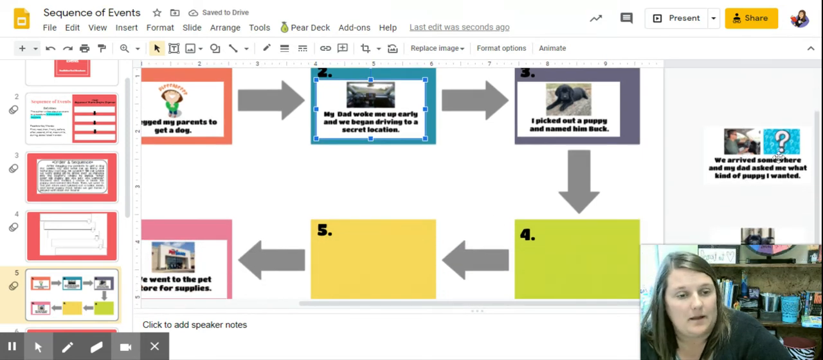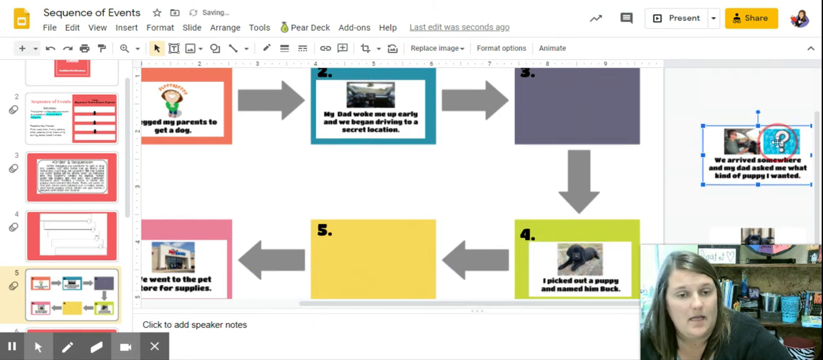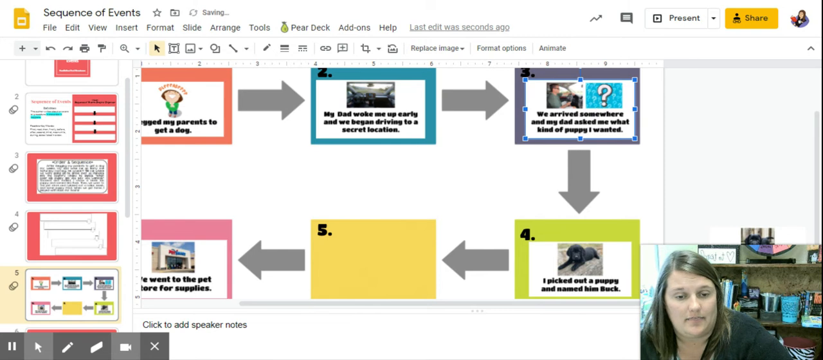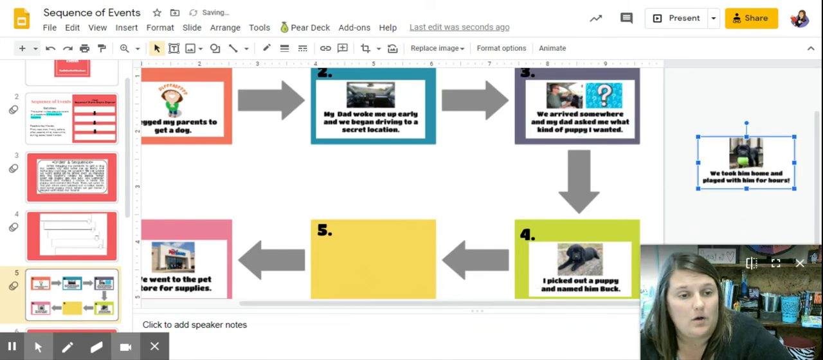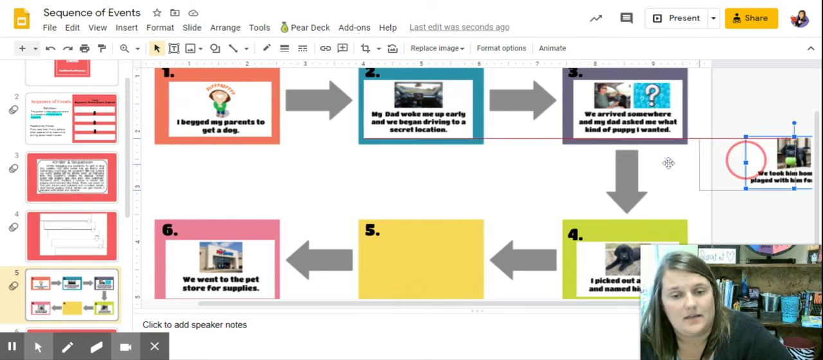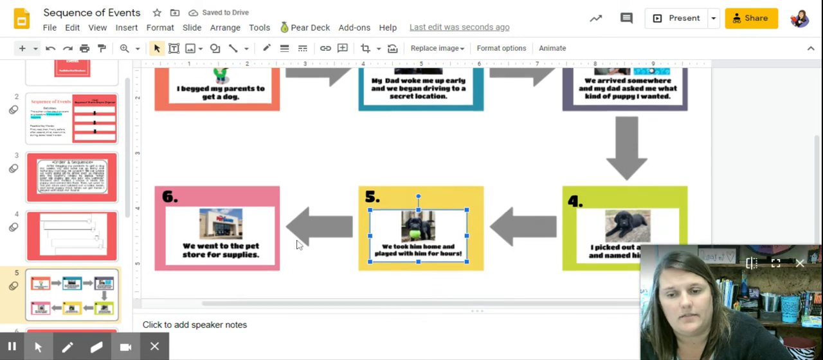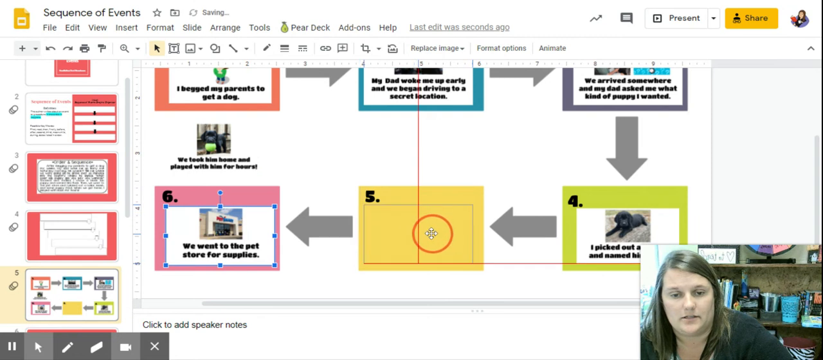We arrived somewhere and my dad asked me what kind of puppy I wanted. Ooh, did that happen before or after I picked out a puppy? That happened before. So I'm actually going to take this one and move it down here. I'll move this one right here. I think we're still in order. And I have one more. We took him home and played with him for hours. Okay, well, does that fit here? Let me move it here just to see. Oh, wait, no. I know that we went to the pet store before we took him home. So I'm going to switch those out.